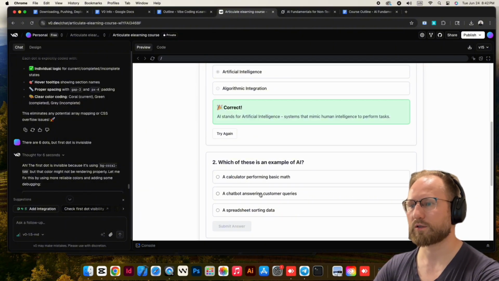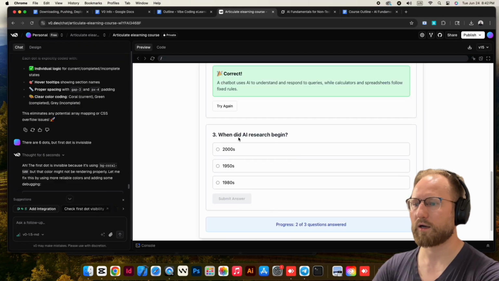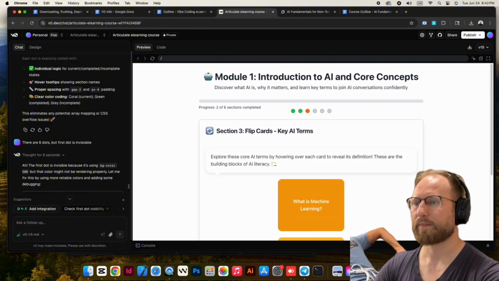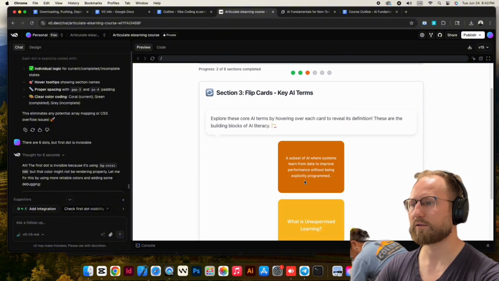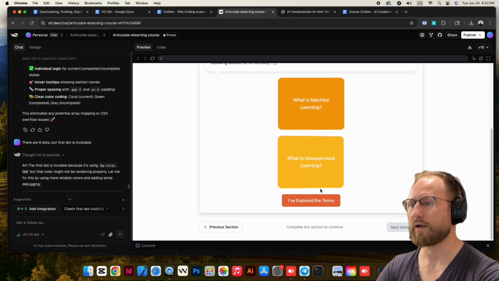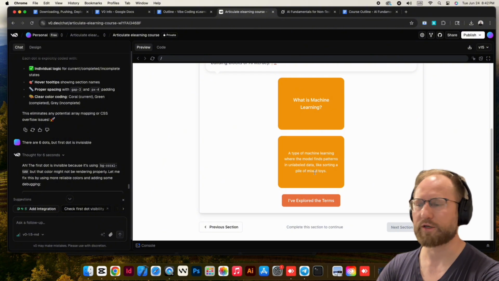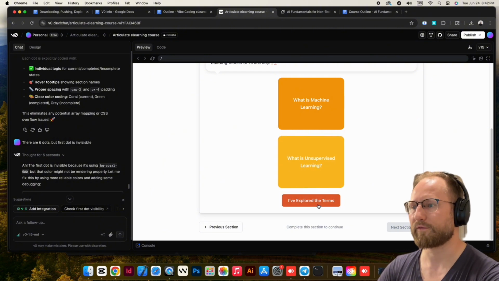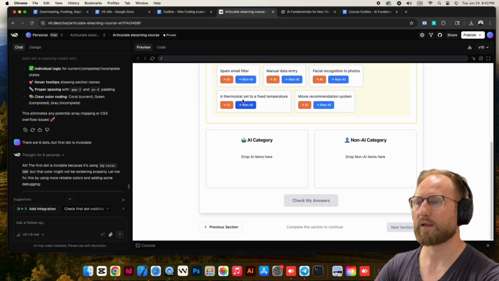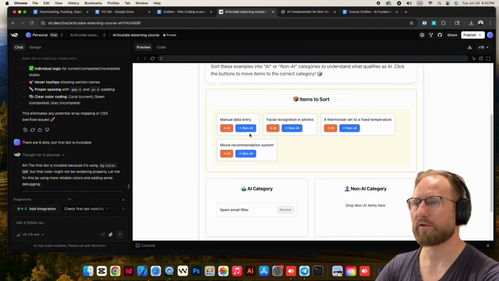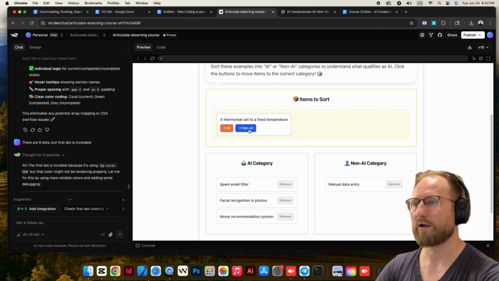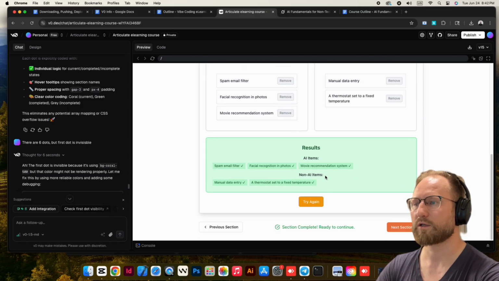All right. Artificial intelligence, AI, chatbots. Okay, fantastic. What is machine learning? A subset of AI where systems learn from data to improve. Okay. Type of machine learning where the model is unsupervised. Yeah. So basically, unsupervised learning is you just give it a bunch of data and you say go, and it just finds stuff. I've explored these items. Fantastic. All right. Awesome. Again, we have our neat spam email filter, AI; facial recognition, AI; mail sorter, not AI; movie recommendation system, AI; thermostat, not AI. Check my answers.